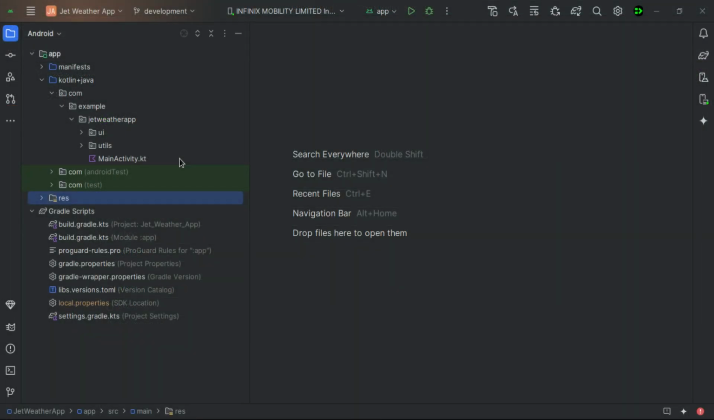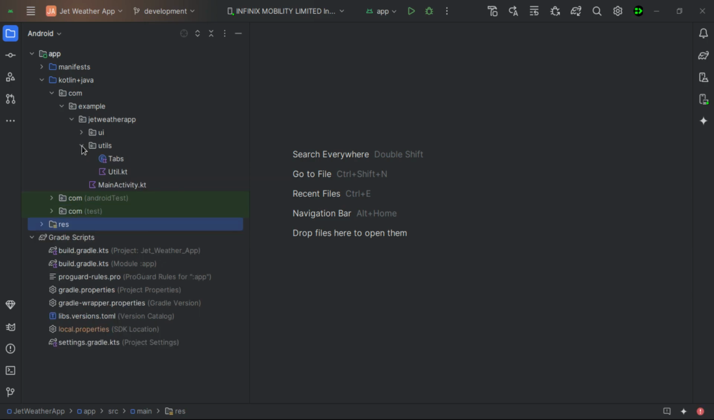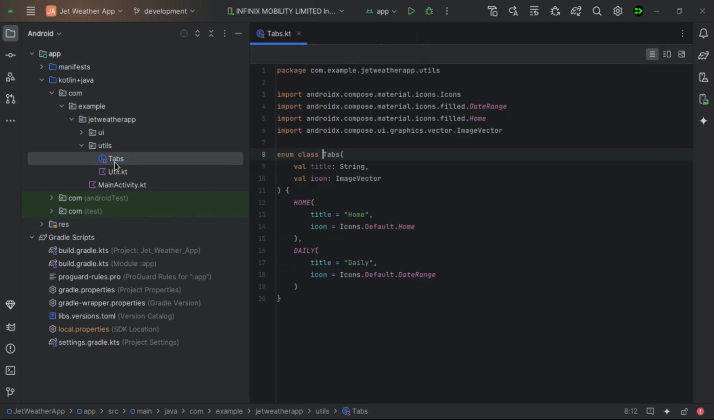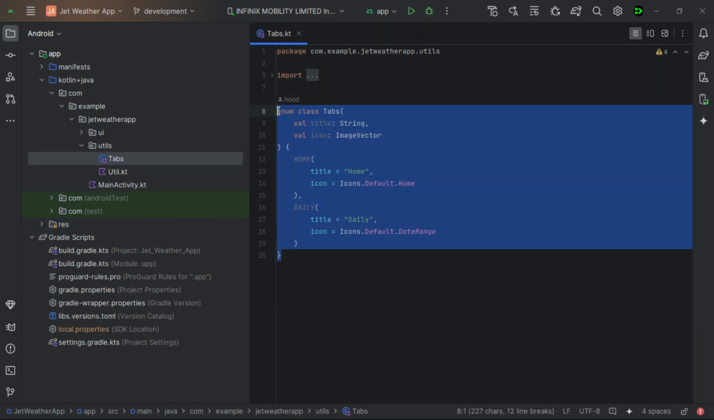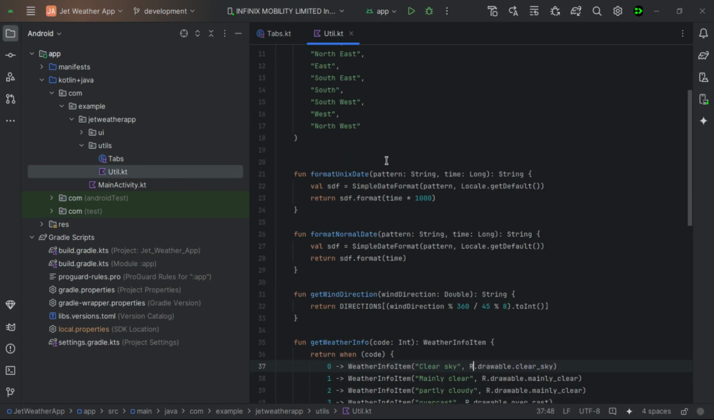When you successfully clone the project, you're going to get a folder structure like this one. I have not changed much. Inside here, you can see we have a utils package, and inside this utils package, I have added two things. The first is the tabs. This one is going to help us in bottom navigation, and we're going to see how we are going to use it. And the next is the utils.